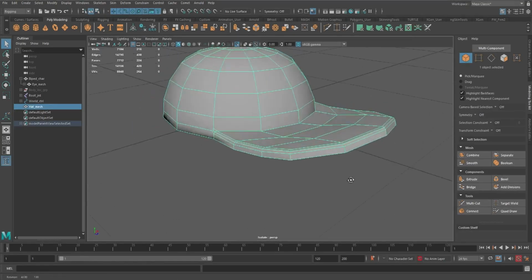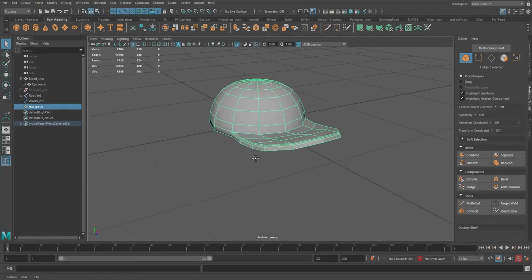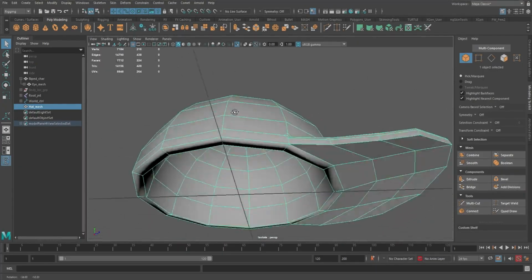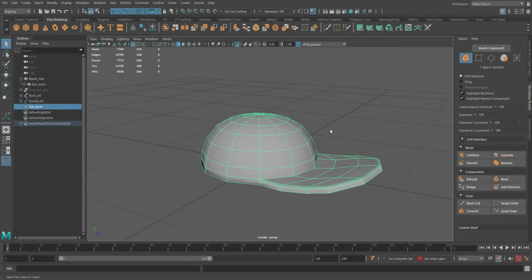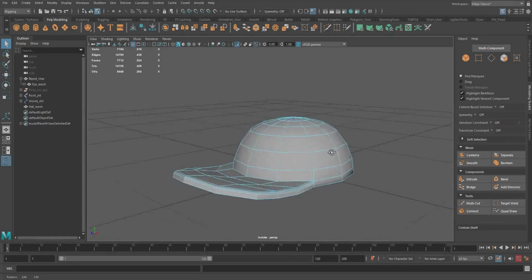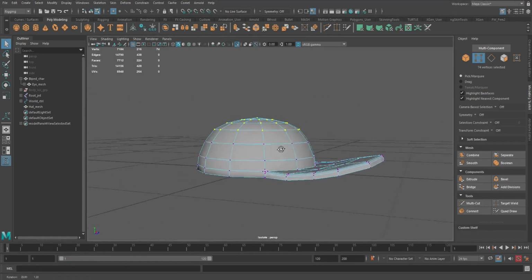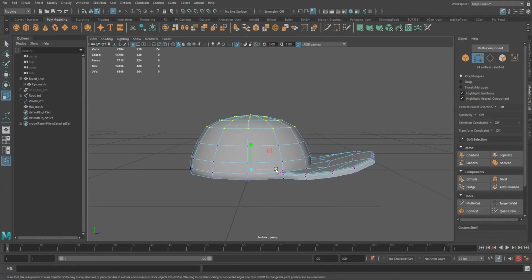Okay, I'm just going to object mode. All right. So then from here, this will probably work just fine. It's kind of a simple little hat. But if you want to tweak it, if you want to make your own style hat that you like, you can.